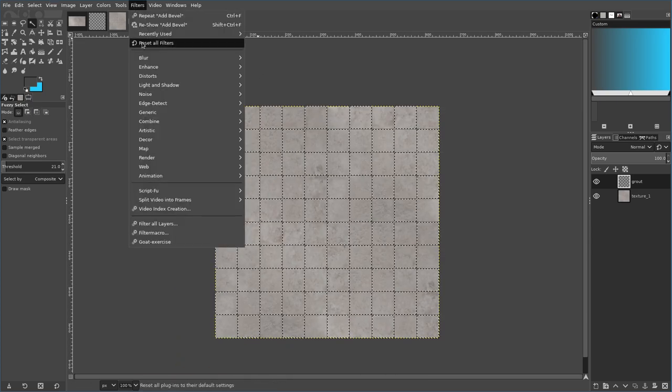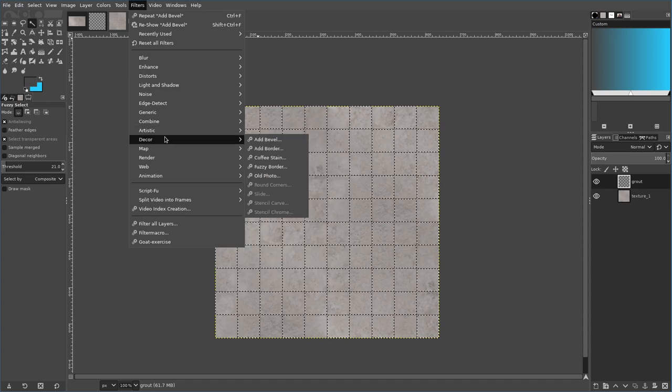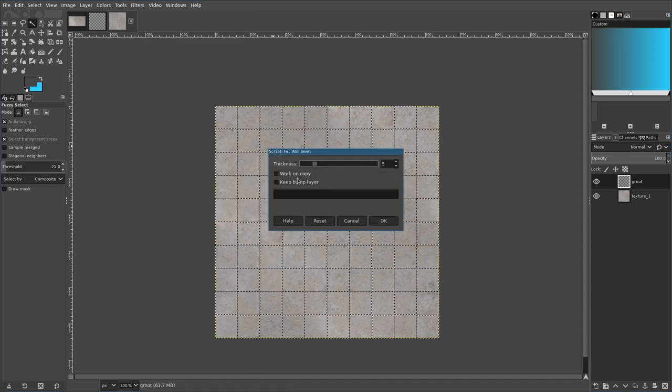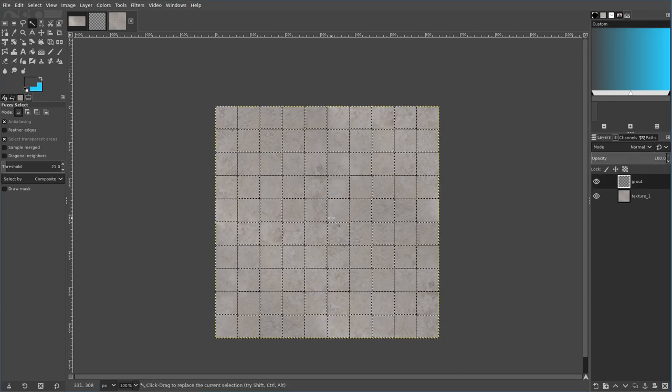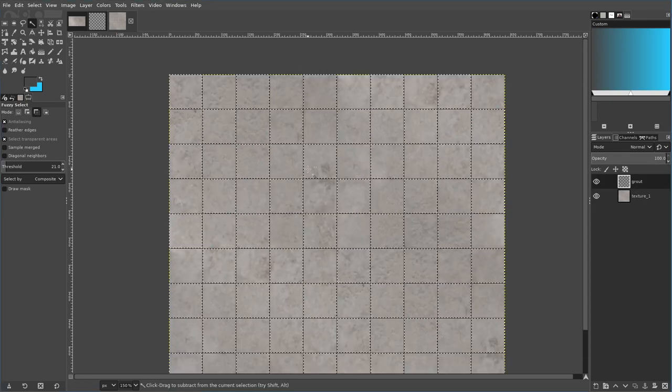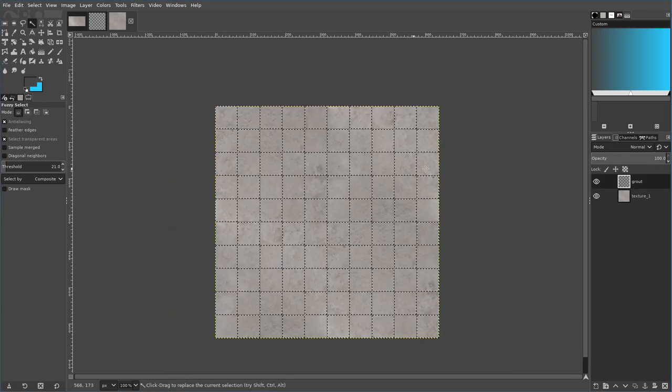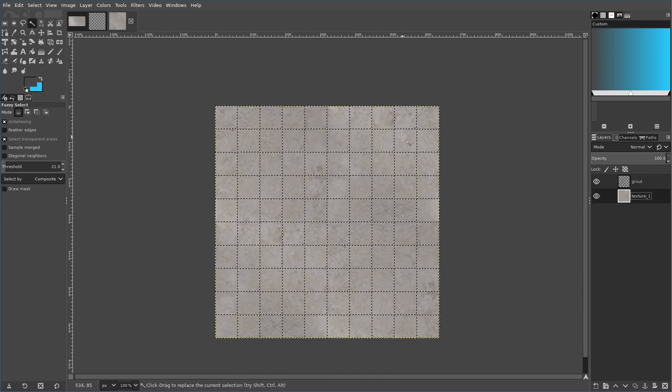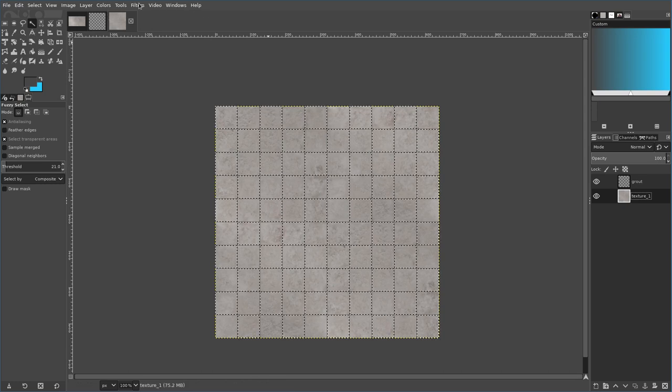Now, we're going to go up to filters, and we're going to go back down to decor and bevels. I'm going to make sure I have unchecked work done copy and bump layer. I don't want those things. I'm going to just click OK. And now, Control Z to undo that. We have to check our textured layer now before we add our bevel. So we have all our every other square selected, our texture.